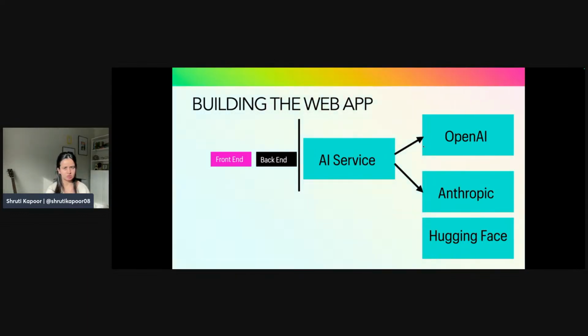LangChain allows you to integrate with other models like Anthropic, Hugging Face, Microsoft's, Google's. Today, we're going to only use OpenAI, but if you are interested in integrating with things like Claude, you could also use LangChain. If you want to build your own LLM, you could also use LangChain for that because it integrates with Hugging Face.